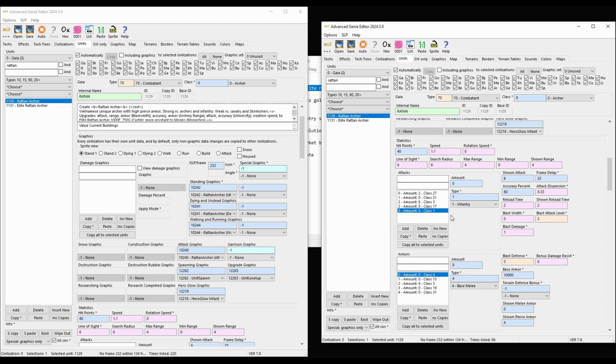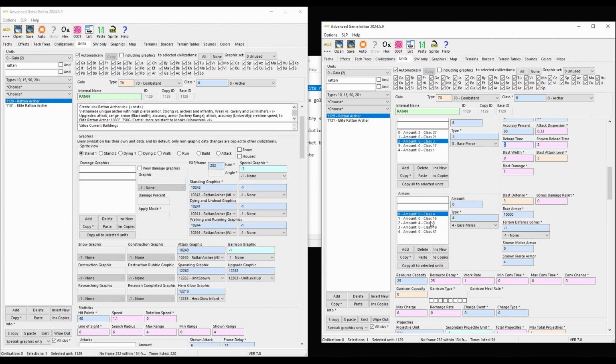And everything else, I believe, is at 0. So no bonus against infantry, nothing against siege as well. And if you look on the right a bit more, shown attack. So it has 6 spears, as we can see for the class 3. Shown attack 6. There's a frame delay, accuracy, everything that can be modified if you so desire. If we go down a little, we can see the armor. And same as the attack, some are at 0, perfectly normal. And what we're interested in is base pierce armor, 4.